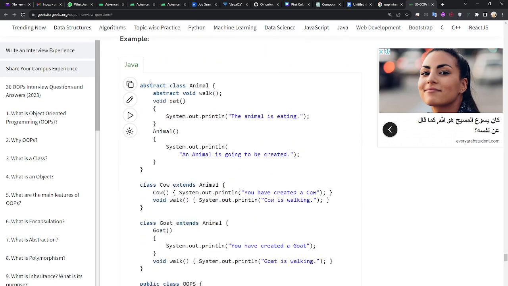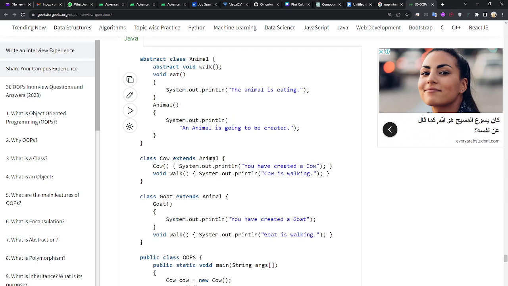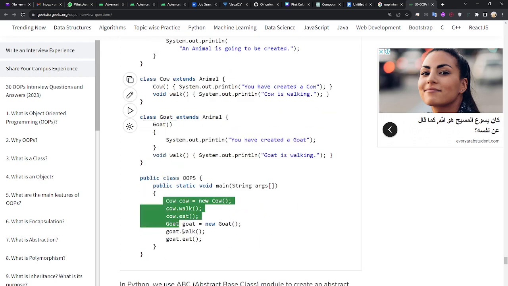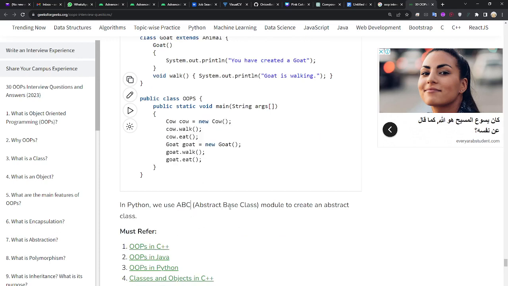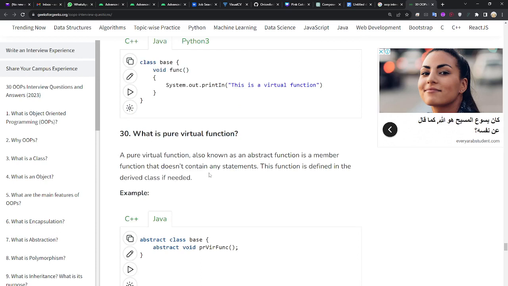ادي abstract class اسمه animal، جواه abstract method اسمها walk، وميثود عاديه اسمها eat، وده الكونستراكتور بتاعي. وكلاس الكاو بيكستند من الابستراكت كلاس اللي اسمه animal، وادي void walk هيعمل override عليها، وده الكونستراكتور بيطبع جواه كده. ونفس الكلام للجود، ودي الميثودز نفس الميثودز الفوق. في البايثون we use ABC abstract base class module to create الابستراكت كلاس. بس وده كان 30 سؤال في الاوبجكت اورينتد بروجرامنج، ممكن تتسالهم في الانترفيو، وطبعا معظمهم بيتسال في الانترفيو، ودي الاجابات عليهم بالفهم.